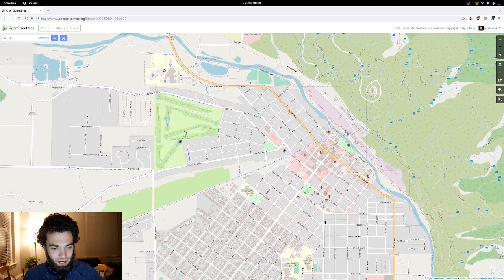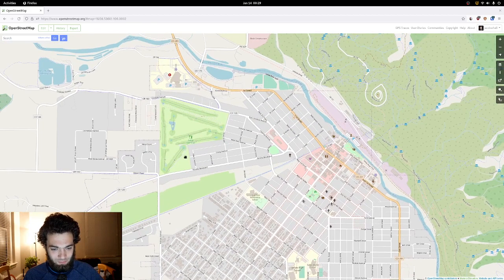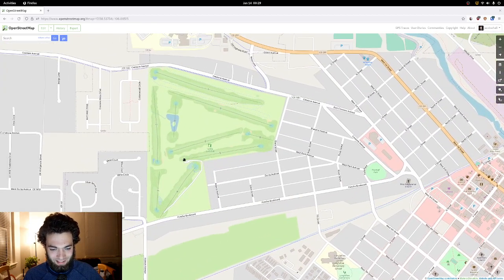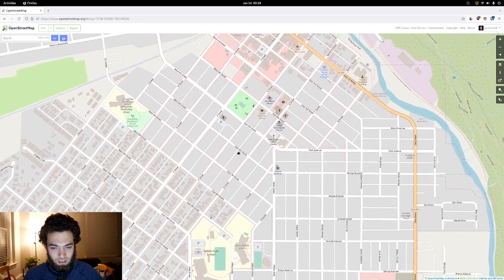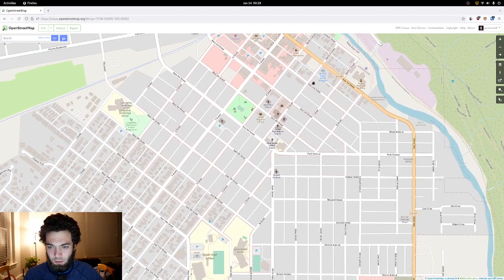Okay. It also amazes me. I've never seen a golf course that wasn't well mapped on OpenStreetMap. I don't know who does this, but props. They look great.